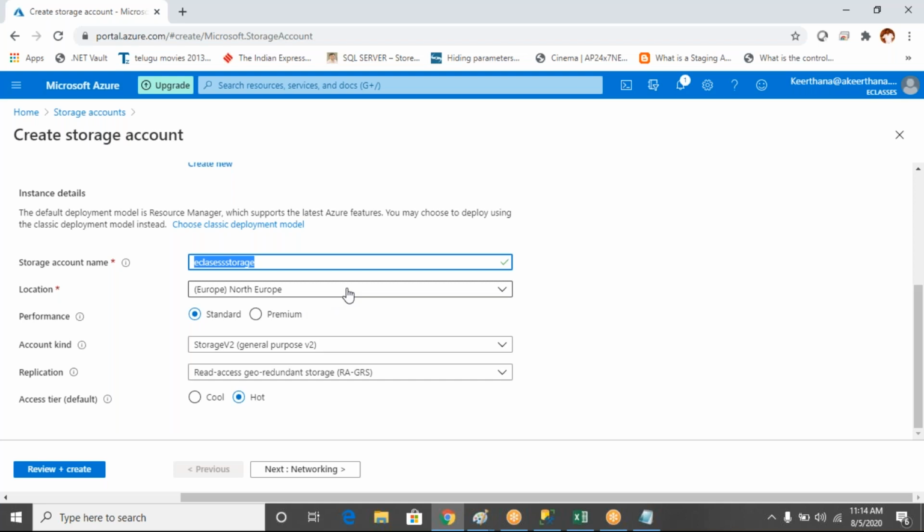What is the meaning of the location? Location is nothing but the physical data center that Microsoft is managing. A data center contains a lot of servers and CPUs. So whatever operations you are doing here virtually, in the back end it is going to be stored somewhere in the data center.